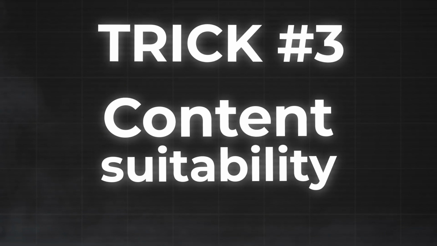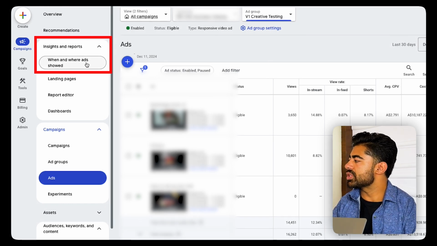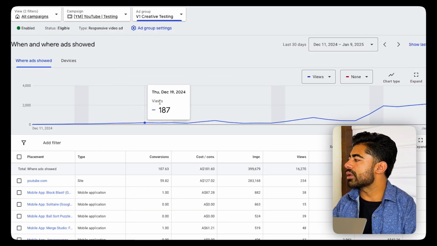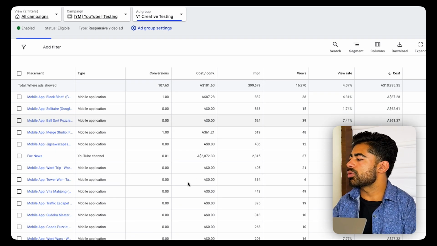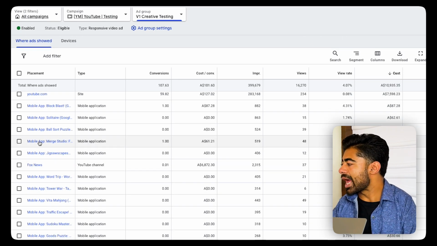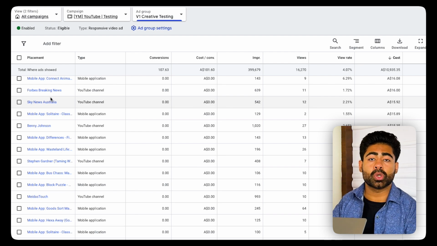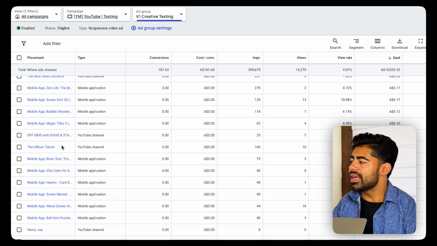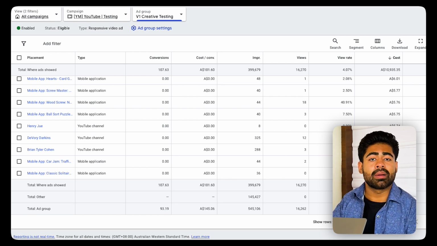But the next tip and trick we have is the content suitability section. Now, with YouTube ads, this becomes super important because when we go over to the insights and report section, when we go to when and where ads showed, we can see that a lot of your ads will end up showing up across a wide variety of different placements, not just YouTube placement itself, but things like mobile apps, news placements. If you go further, you'll see all kinds of random websites which you end up showing your YouTube ads for. And this realistically is not an ideal approach because at the end of the day, you could rank for thousands and thousands of placements, most of which are completely garbage.